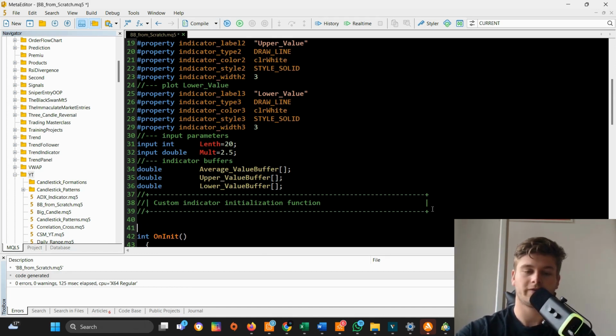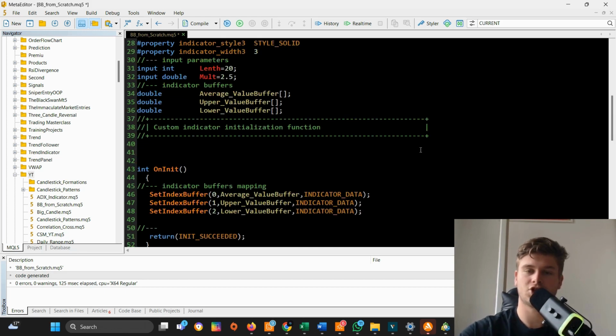So what will be the first step? The first step is that we need to initialize an array in which we will store price values. Then we will use these price values in order to calculate the average price and also the standard deviation. So let's create a double array, let's call it values, just values. And we won't specify any size of that array right now.